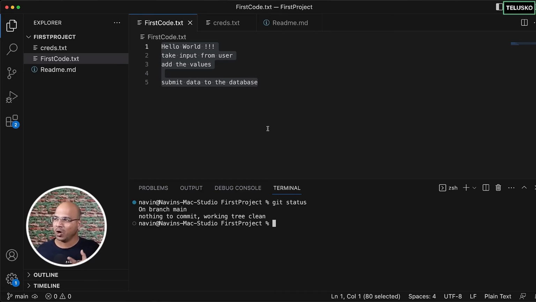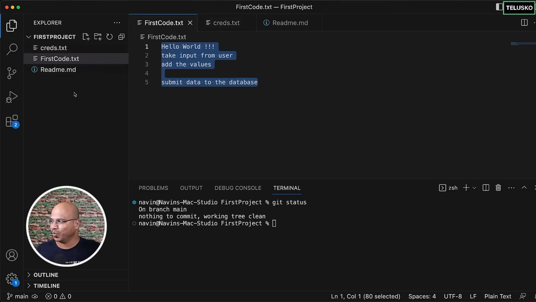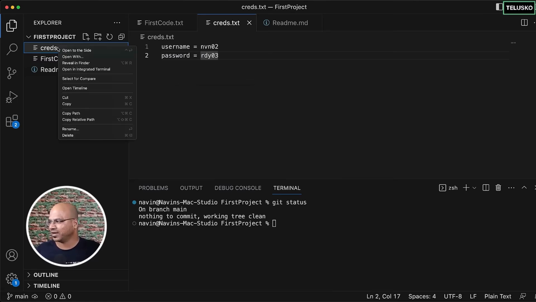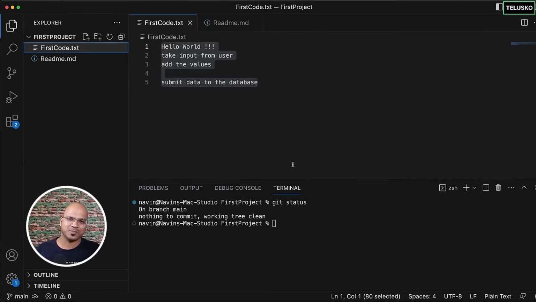I will decide to push this to the GitHub repository or some public repository. Now at that point, everyone can see my username and password. I don't want it. Basically, I don't want this file to be there in my Git. One way you can do that is to right click here and say delete, move to trash, and done, your job is done.